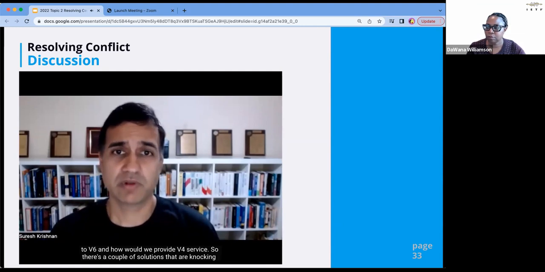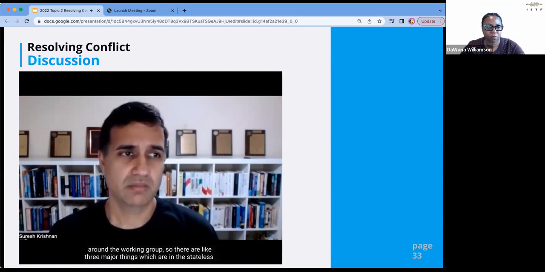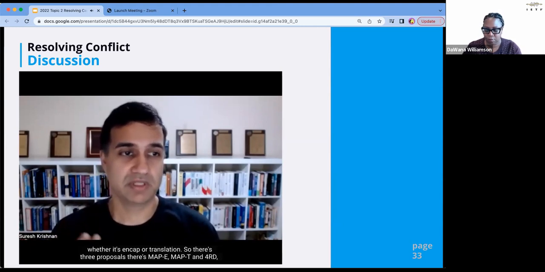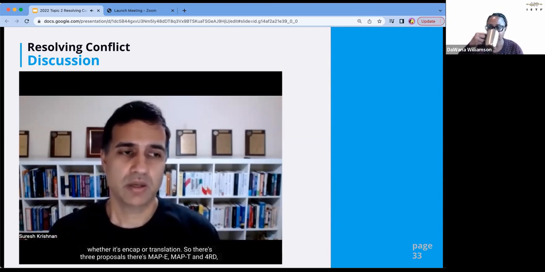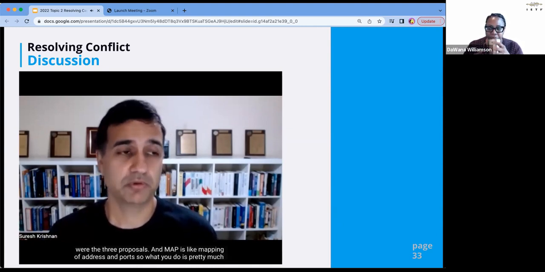So there's a couple of solutions that are knocking around the working group. There are three major things in the stateless space, where you don't keep any state for the actual translation that's happening, whether it's encapsulation or translation. There were three proposals: MAP-E, MAP-T, and 4rd.